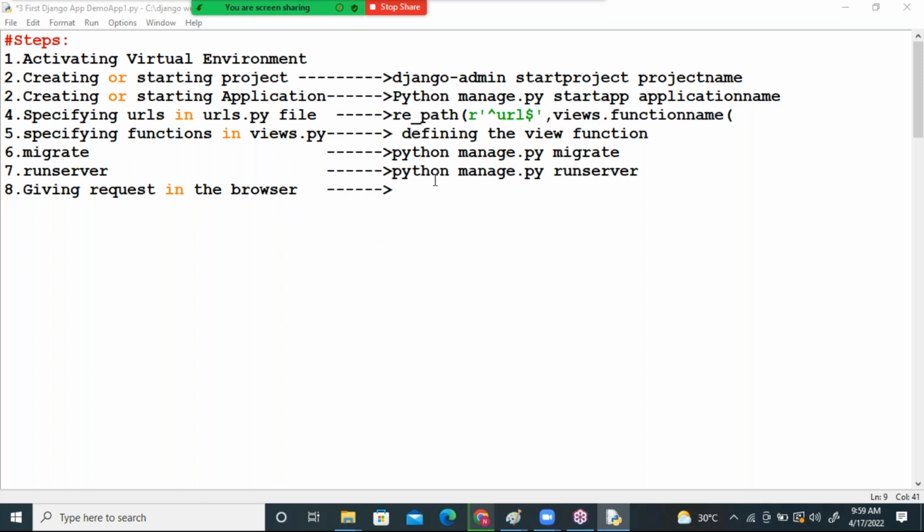Okay, fine. Now giving a request means generally http://localhost. Localhost means your current system, whichever system. Okay, localhost colon the port number of Django, 8000, then the URL name. The URL name, right? Understand?